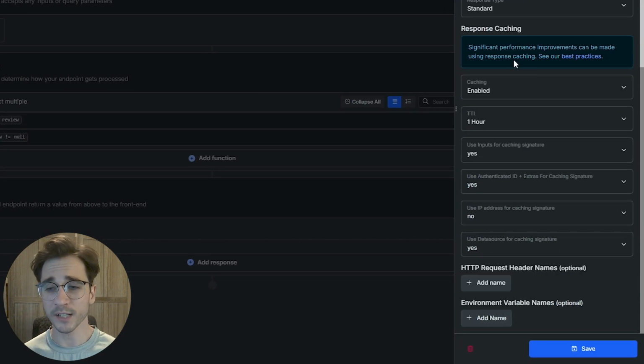On the right-hand side, we also have our time to live at 1 hour. So every hour, we'll go ahead and refresh that memory. And then we also have our caching signatures. We have our inputs we can use, our authentication ID, our IP address, as well as our data source. So for each request, it's going to stay in our memory.